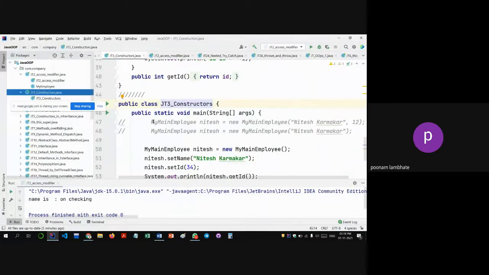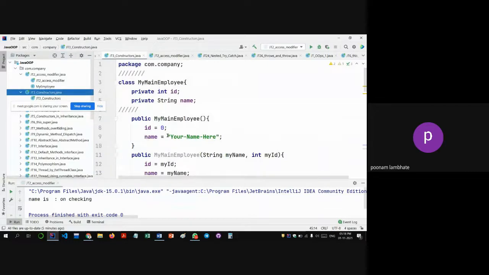Okay, for example, you can say a class name is my main employee, and the constructor name is also my main employee, and the access specifier is public. Means the constructors usually are public. Why? Because if they are private, then you cannot call them from outside your class. Okay, so such constructors will not be of use if they are private. Usually they are public only.